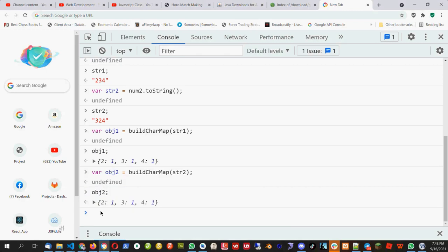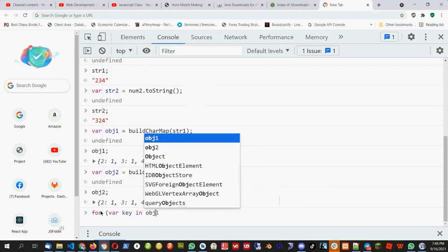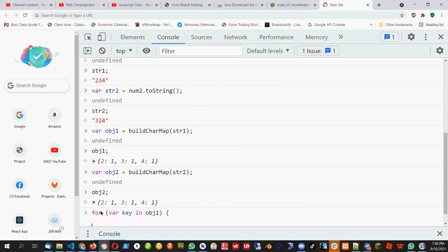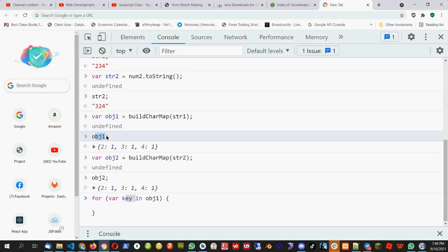So I will say for var key in object 1. So I'm taking object 1. What will be the keys in the object 1? 2, 3 or 4. So first time it will be 2, second time it will be 3, third time it will be 4. 2, 3, 4.